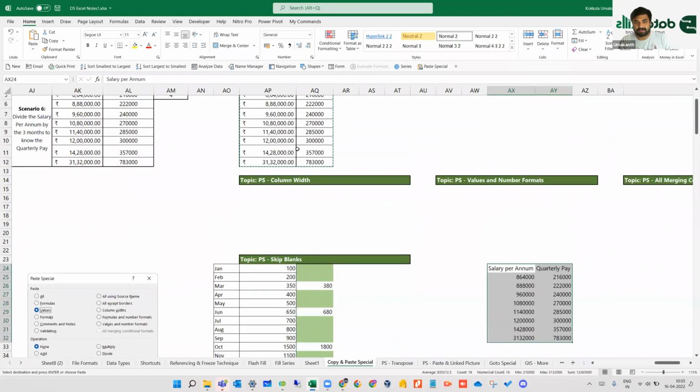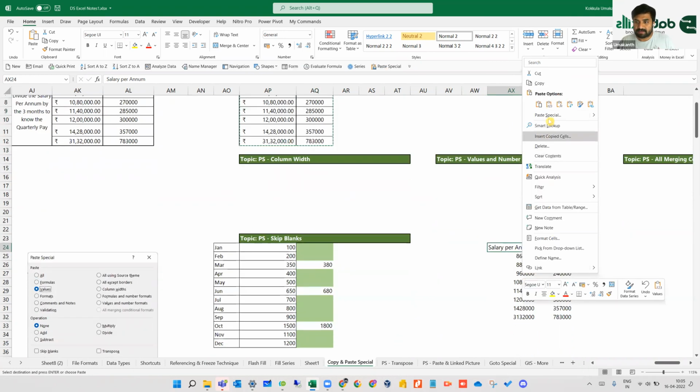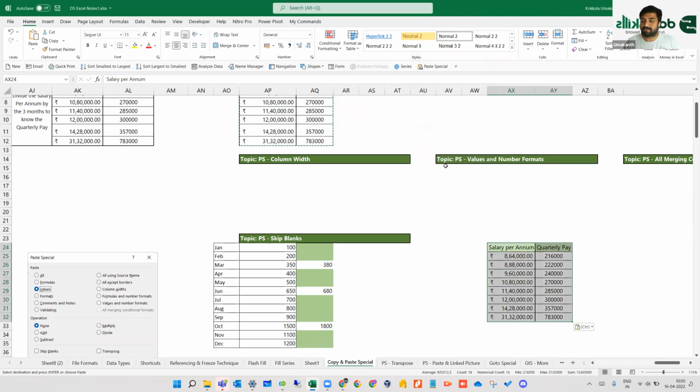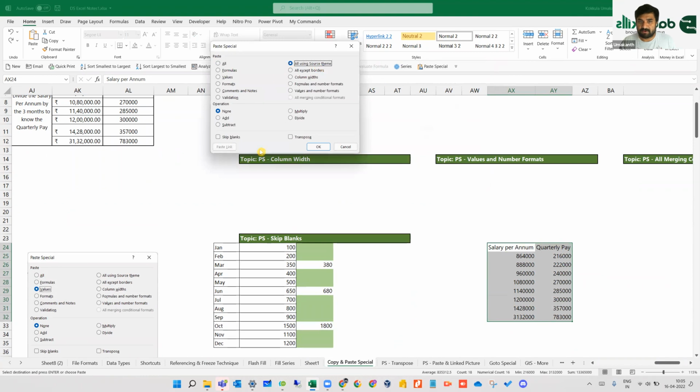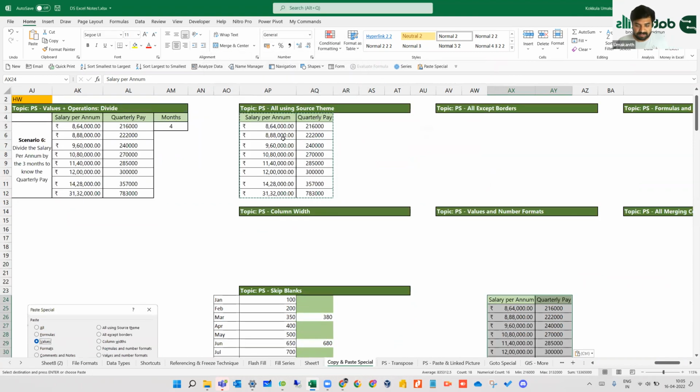Now, if I wanted to copy the same theme or the same format here, you can do it in two ways. You can copy this, come here, click on Paste Special and click on Formats. It gives you the same result. Or click on Paste Special, All using Source theme. The same theme, the same format is maintained for this.